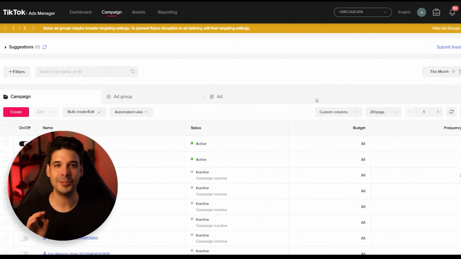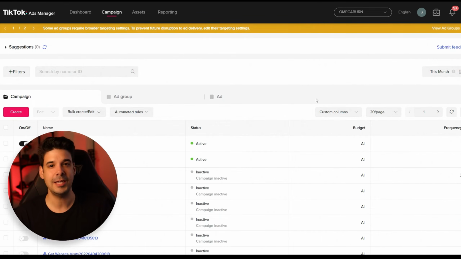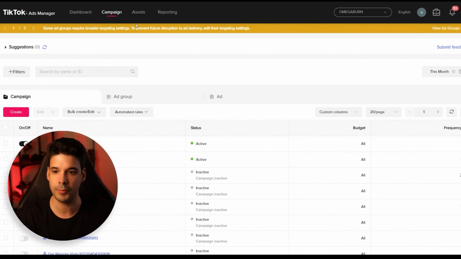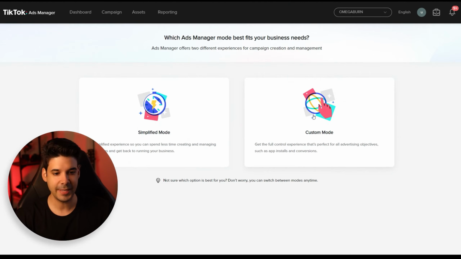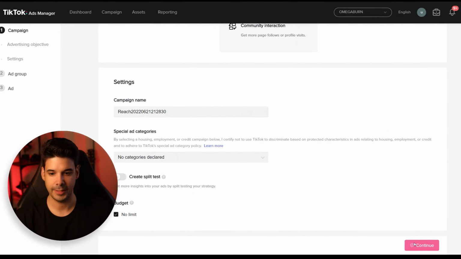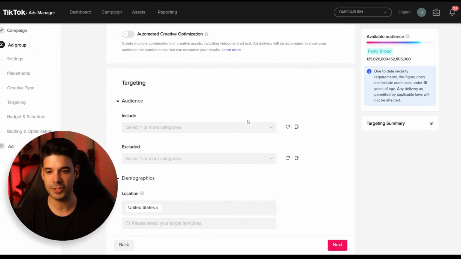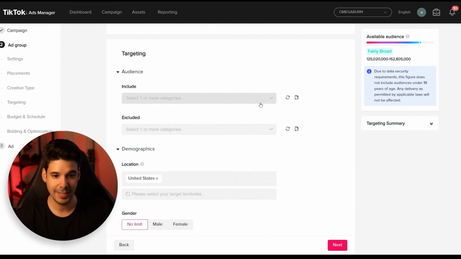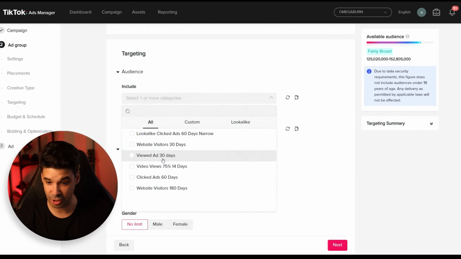Alright, so now we're going to create the third campaign, and this one is going to be a retargeting campaign. As I mentioned before, you have 2 options. Either go with an optimization campaign or go with a reach and frequency campaign. But whichever you decide to go with, just make sure that you select a custom audience. So I'm gonna show you how to do the reach and frequency. Go to create a campaign and choose custom mode. In here, you're gonna go for reach. Click on continue and scroll down until you see the targeting audience. And here you're going to add your custom audience.